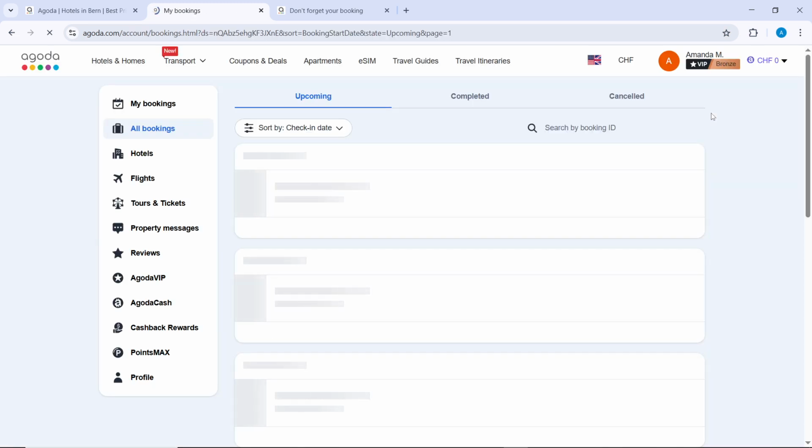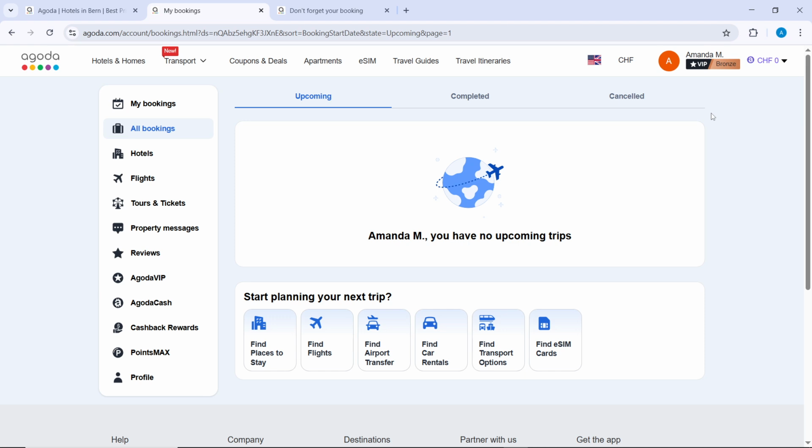In the Bookings window, you'll find three tabs: Upcoming, Completed, and Cancelled. Navigate to the Upcoming tab, and under this, locate the reservation you wish to modify. Click on it to open the booking details.